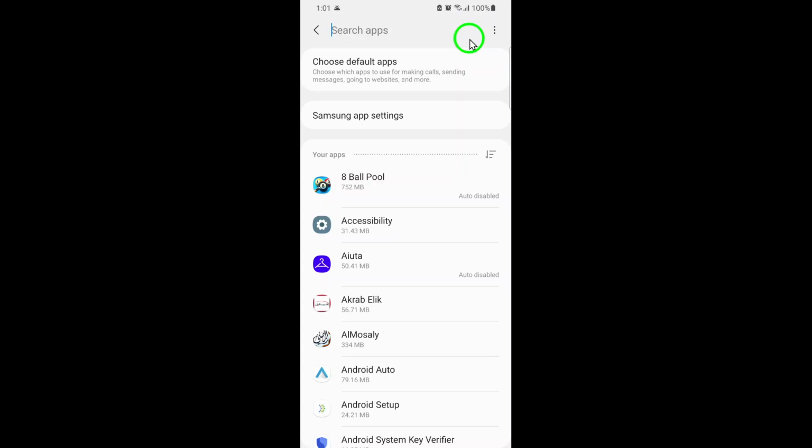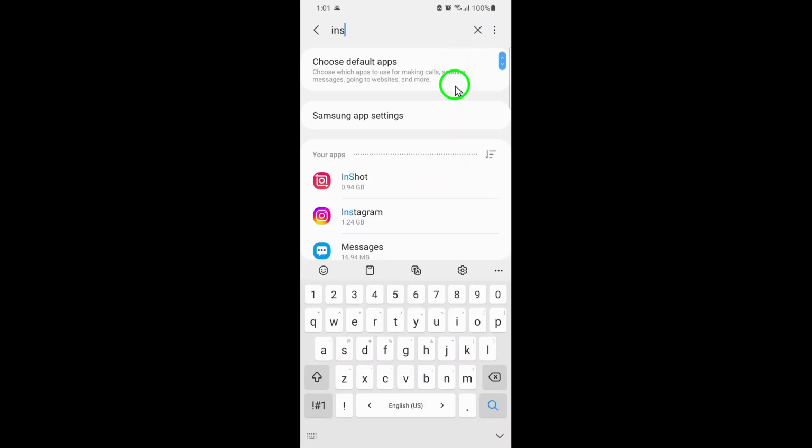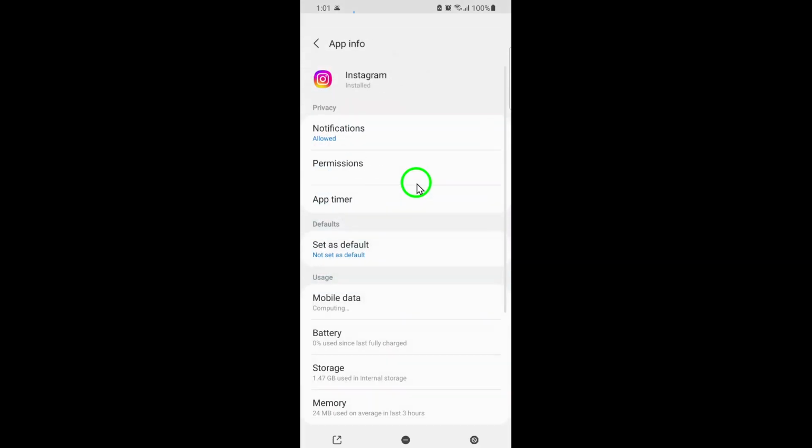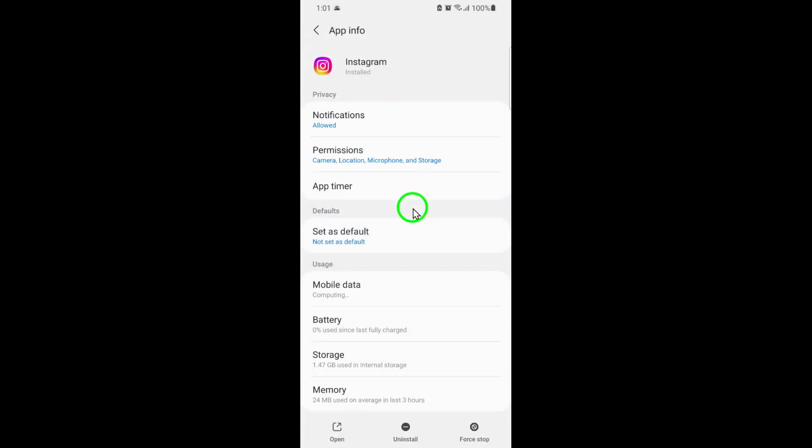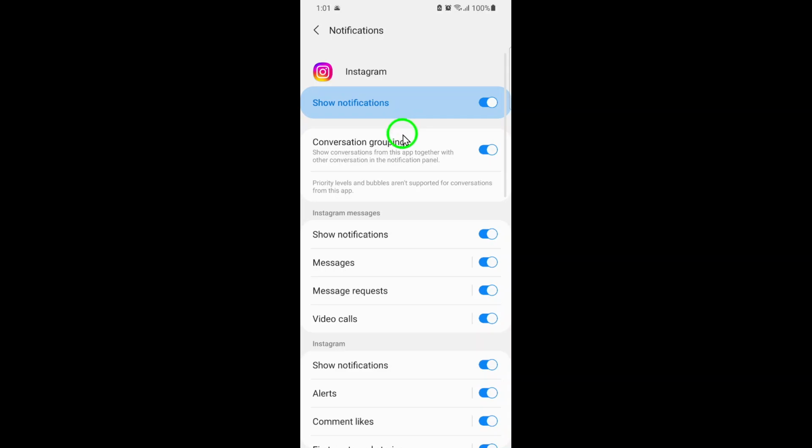Next, scroll through the list and find Instagram. Tap on Instagram to open its specific app settings. Here, you'll see various options related to the app's behavior on your phone. Look for the Notifications option and tap on it. Inside the Notifications menu, you'll see different categories of alerts that Instagram can send you.